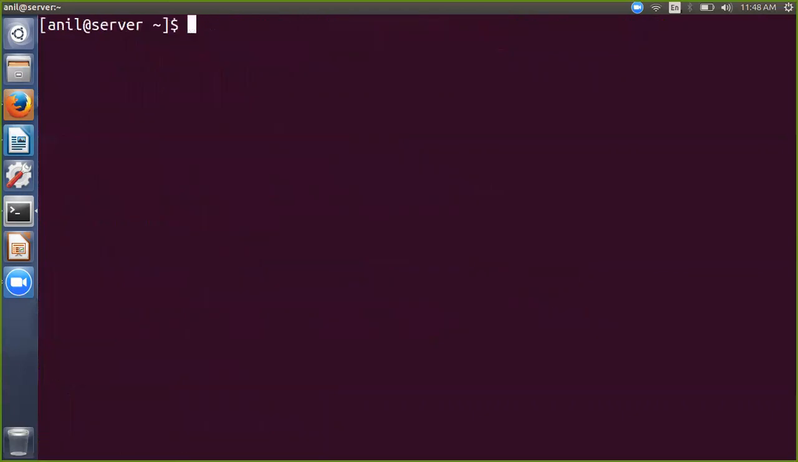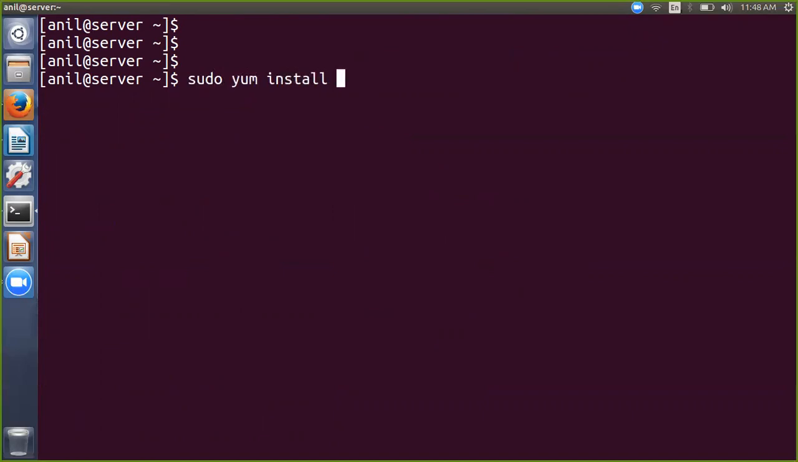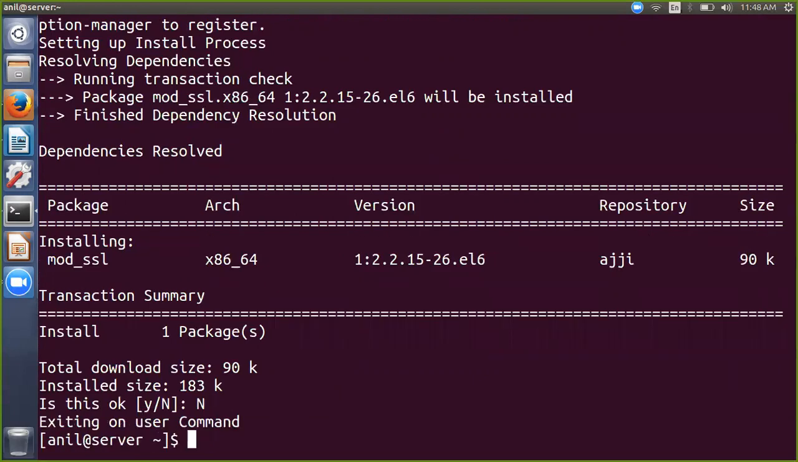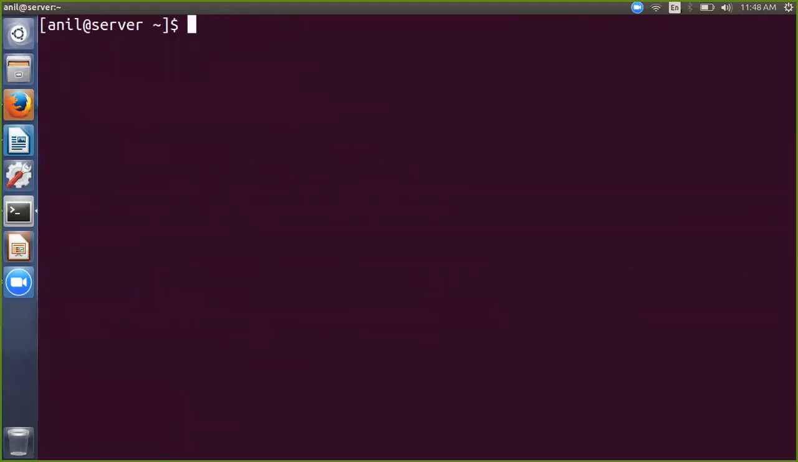So you can install software also, right? What is the command? yum install, software name. httpd is already installed. If I press y, it's going to be installed, right? So I'm not installing it, I'm canceling it. But since the command is executed, it means you can install it.